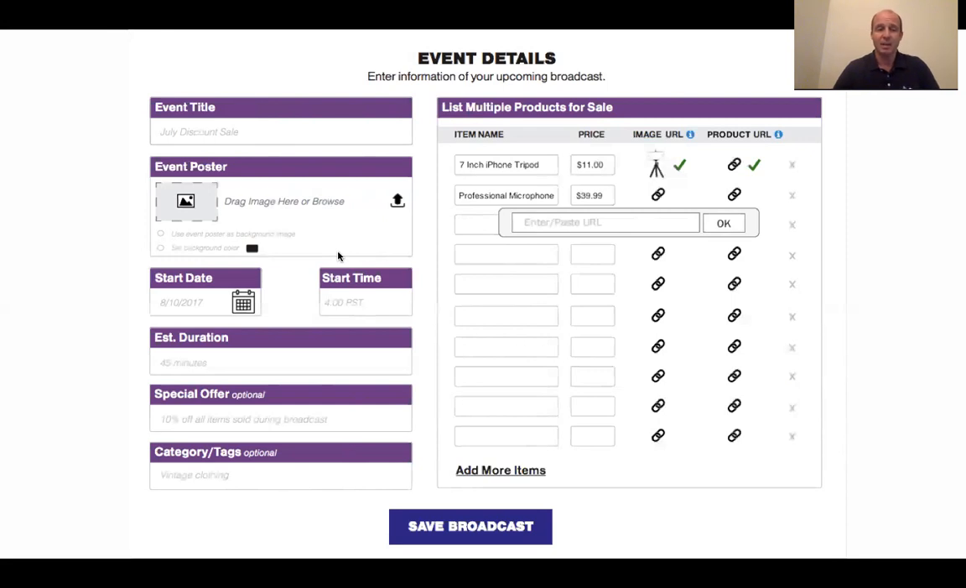And then you have an opportunity to do a special offer and give us some category tags. Now on the right, this is where you list your products. So when you're adding products, you're adding the typical name that's in your store. Right now it's a manual process.